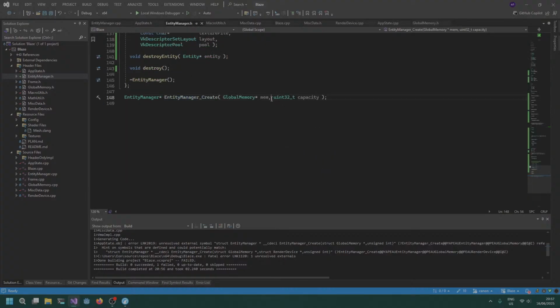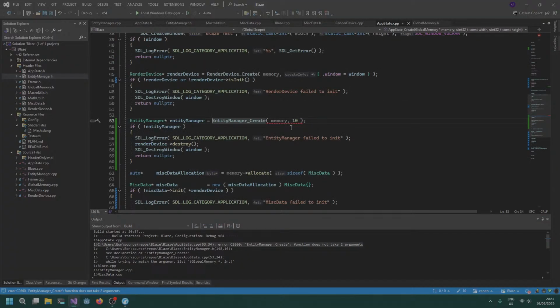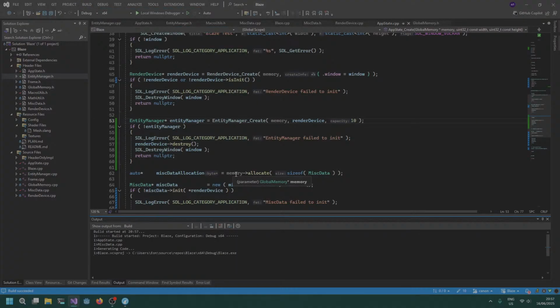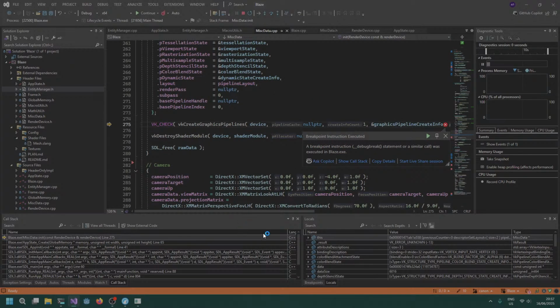What changes? It needs a render device. So this needs a render device pointer holder device. Build. One failed. Why? It does not take 2 arguments because it does take the render device as a pointer. Build. Succeeded. Run it. Okay. An issue has been created.